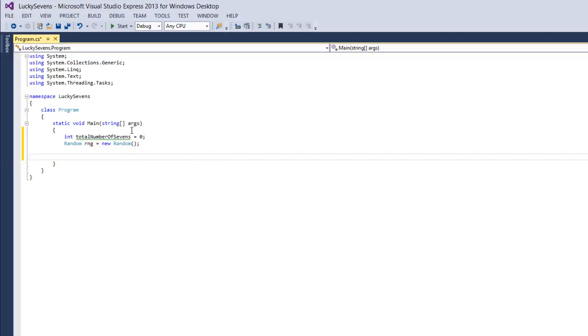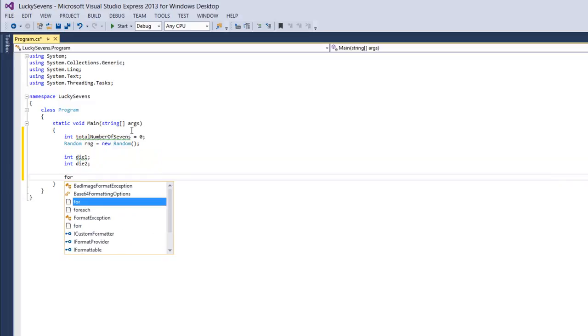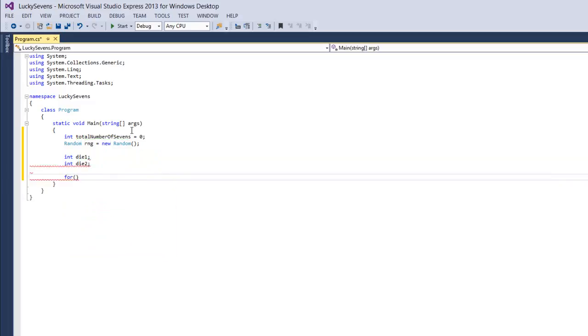Now, I would like to roll the dice 100 times. I'm going to need to keep track of each dice roll. So I'm going to need dice1, and dice2. So for, and I'm going to show you a little trick here. Let me delete this out.